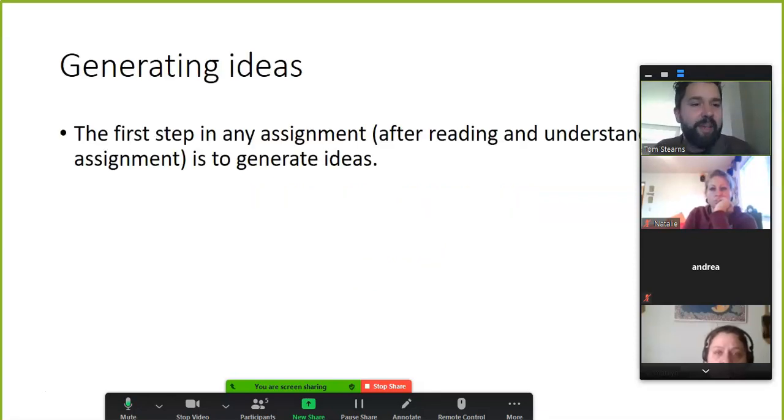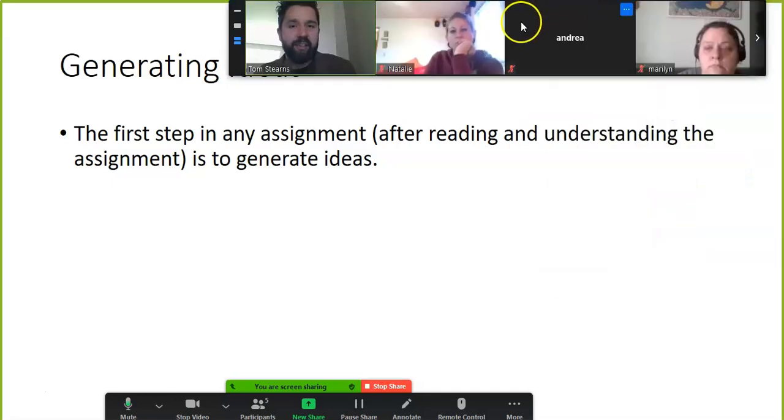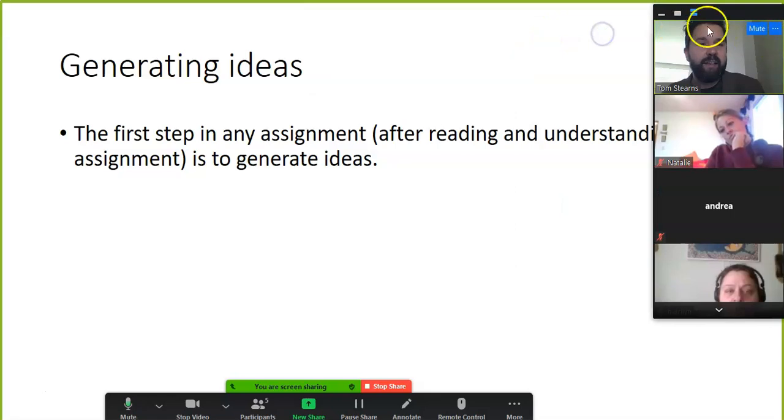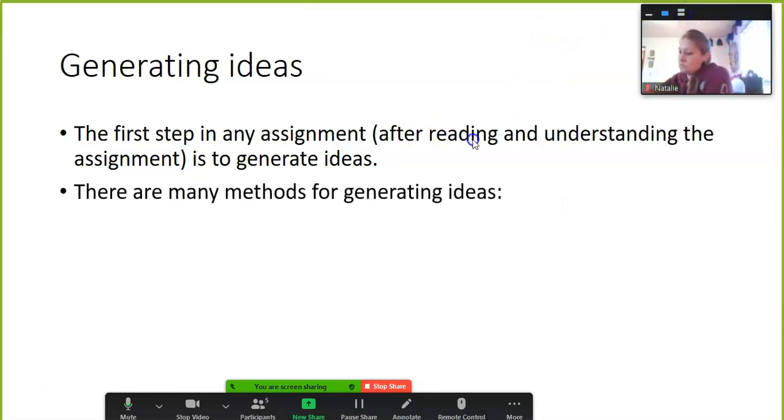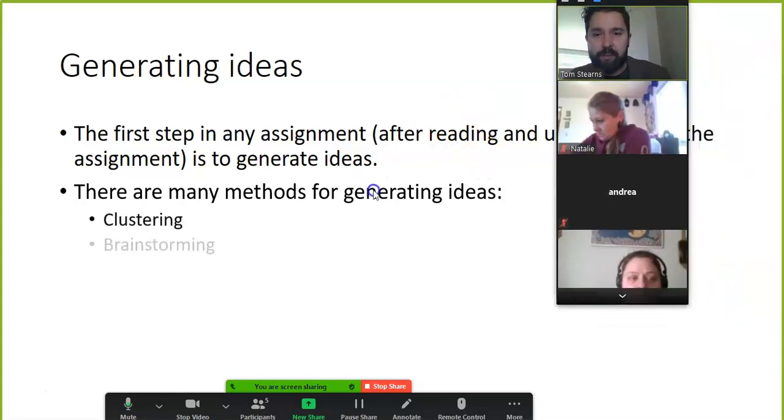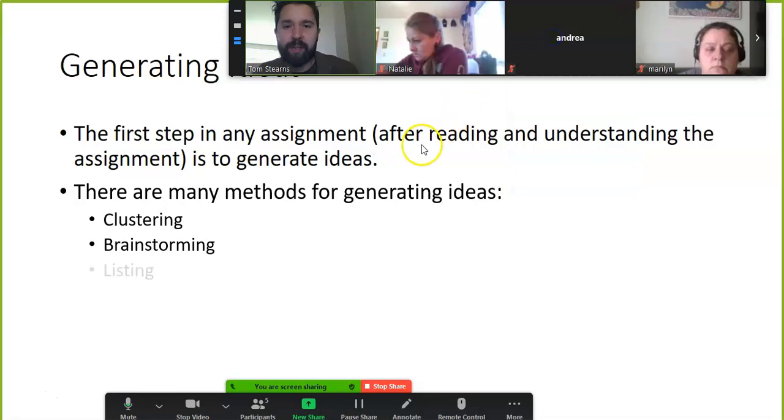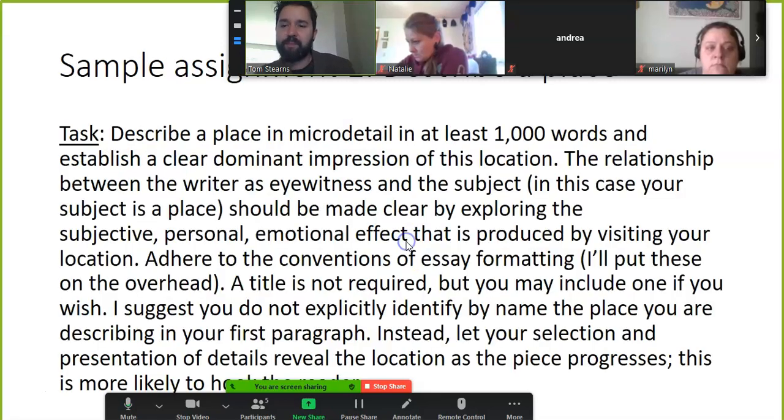So the first step in any assignment that you have, after you read and understand the assignment, is to generate ideas. There are many methods for generating ideas. Those include clustering, brainstorming, and listing, which we're going to talk about today, all three of these ideas.